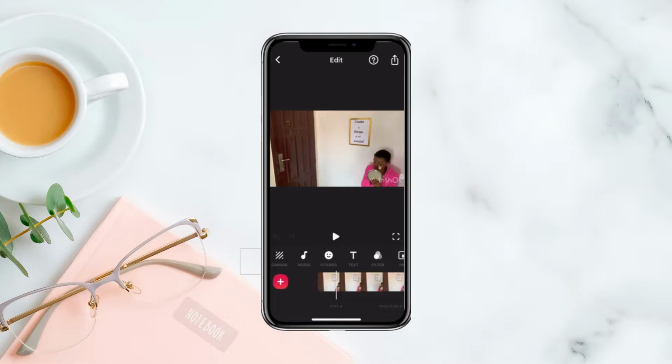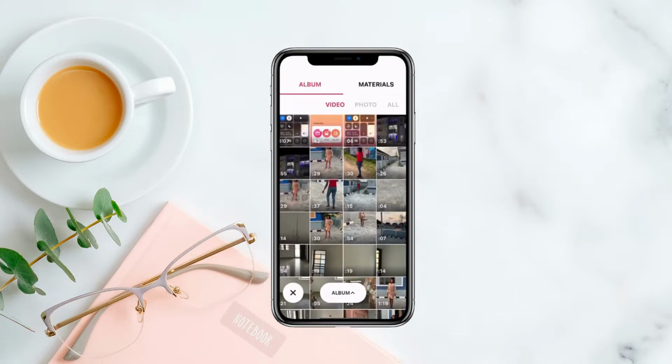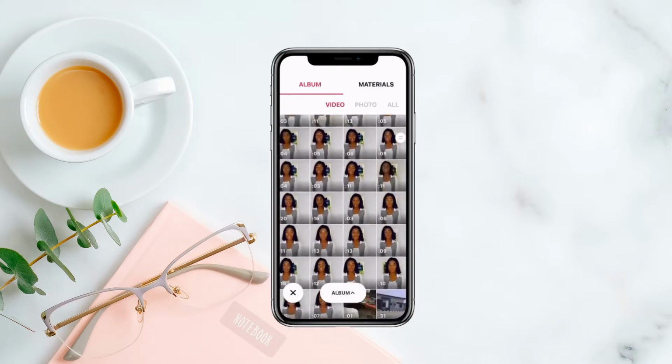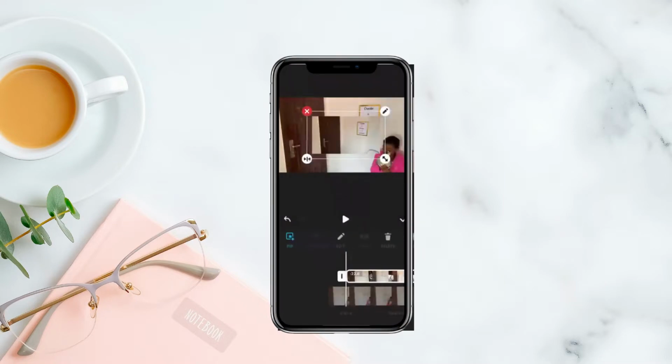So to import the second video, I'm gonna click on PIP. This PIP is the same thing with overlay. You can see overlay in other editing apps, but in InShot it's called PIP. So I'm going to click on that. So once I click on PIP, it's going to allow me to import the second video, right? So when I click on that, it takes me to my camera roll. Then I can now scroll to get the second video. Alright, so I have the second video here.